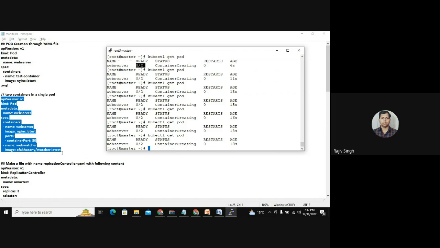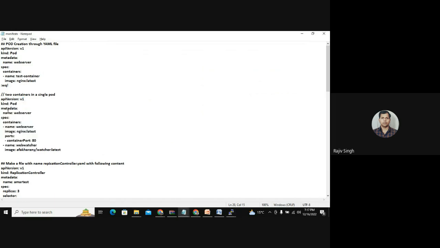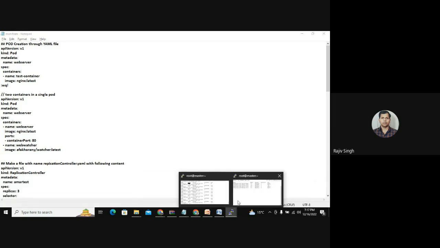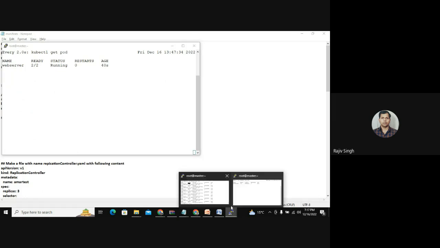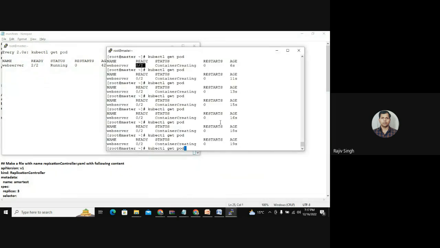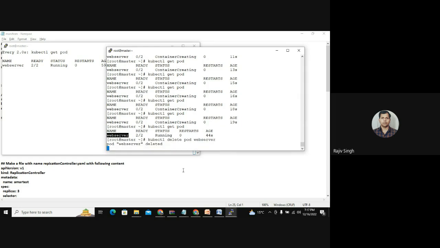So by this you can deploy two containers inside a single pod. If you want to create three containers, then you can mention the third container's details like this. Now the state is running, I think. Yes, both containers are running. Okay, so let me delete it again. kubectl delete pod web server. Okay, it is deleted.